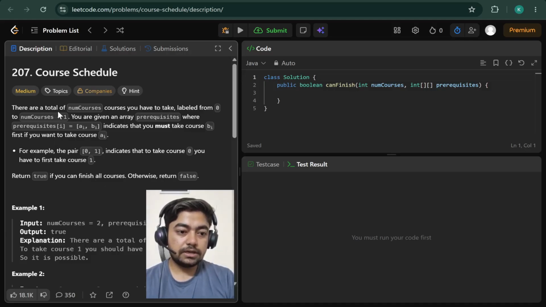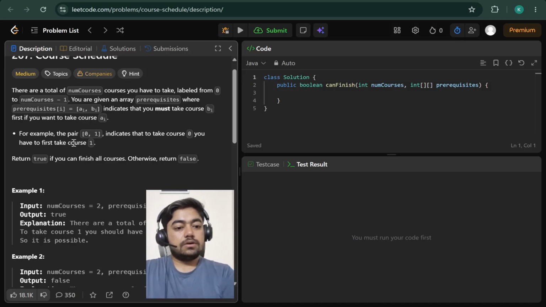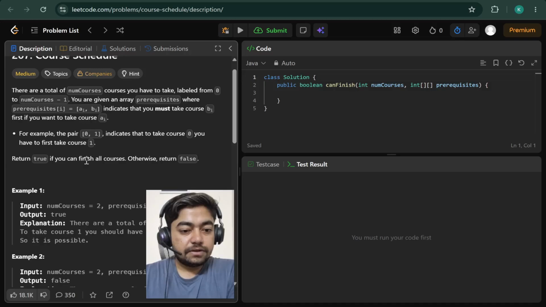There are a total of numCourses courses you have to take, labeled from 0 to numCourses minus 1. You are given an array of prerequisites where prerequisites[i] equals [a, b] indicates that you must take course b first if you want to take course a. For example, if the pair is 0 and 1, it indicates that to take course 0 you first have to take course 1. Return true if you can finish all the courses, otherwise return false.